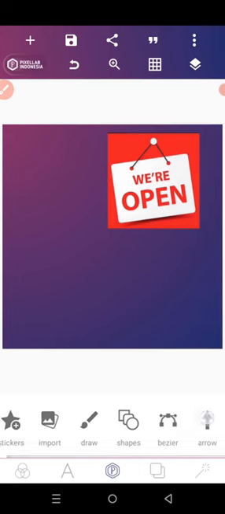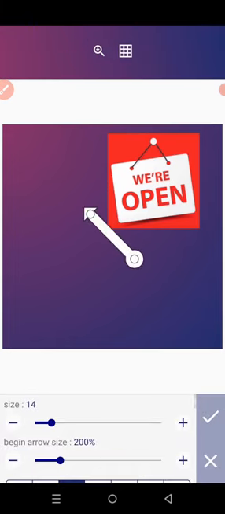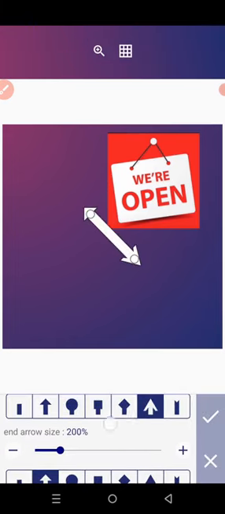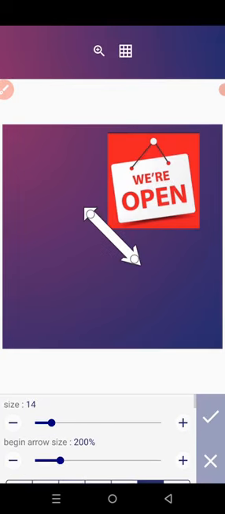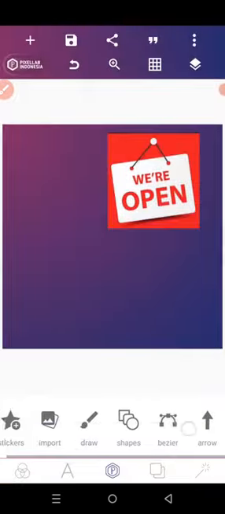And then we have some arrows too here, you see. So that is it for this portion.